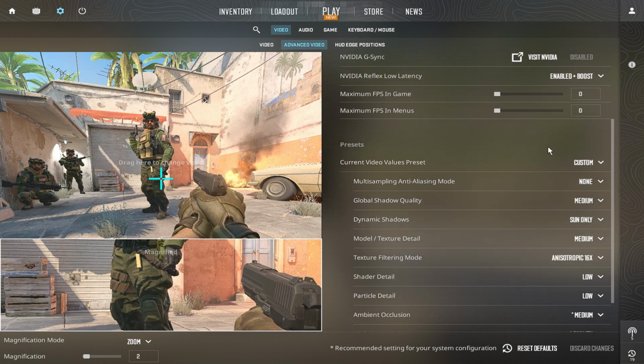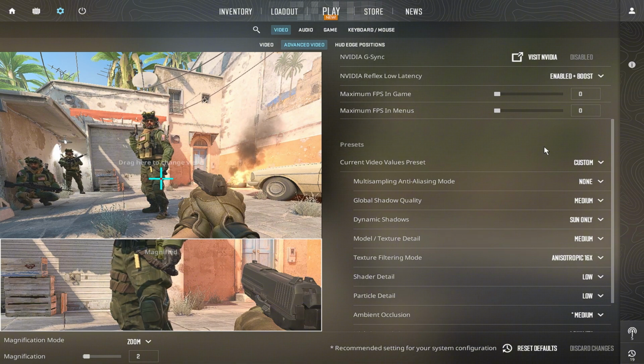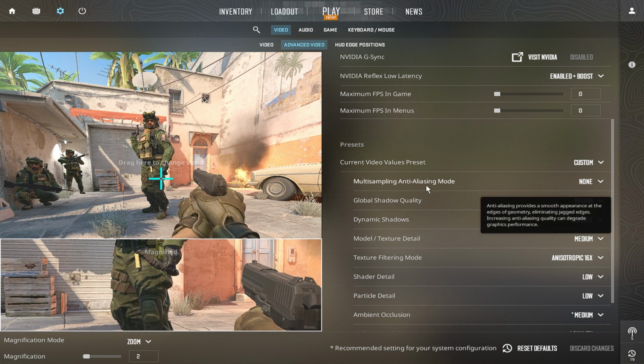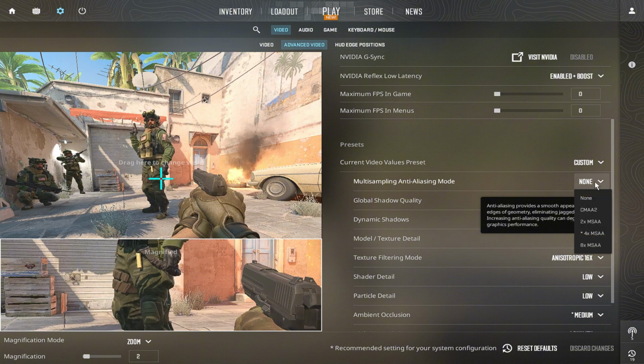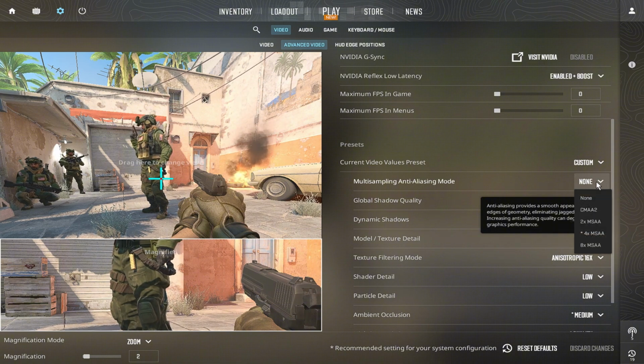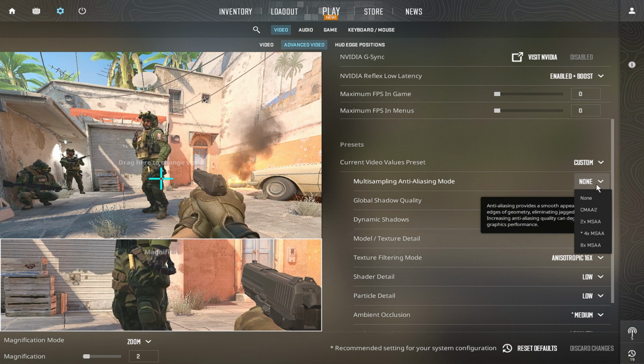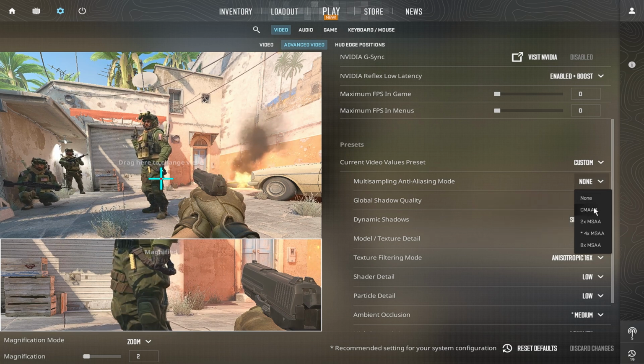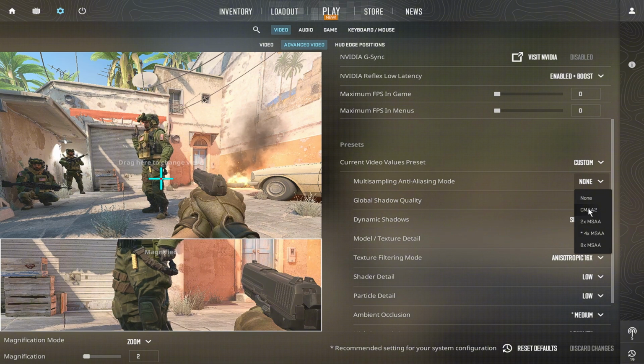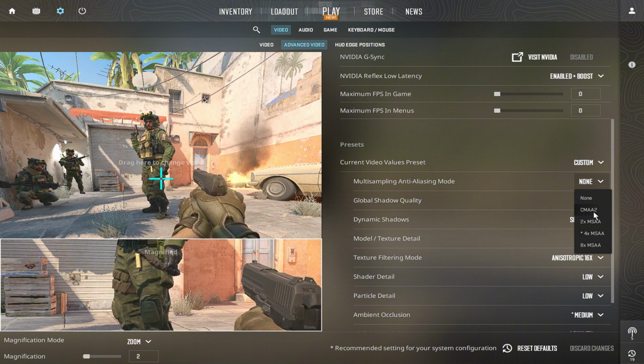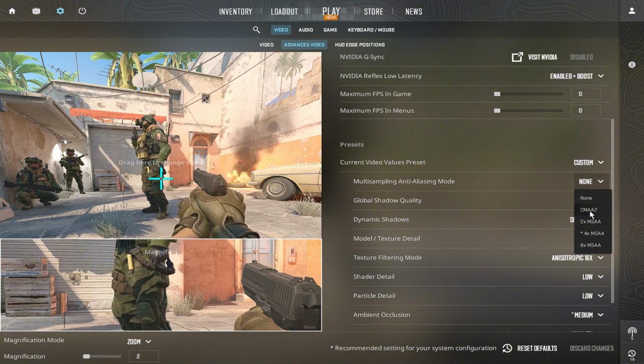One key thing to remember in CS2 is that having settings too low can make it hard to spot enemies, so maintaining good visual clarity is important. MSAA is one of the settings that impact clarity. If you're playing close to your native resolution, you can turn it off to save FPS. However, if you're playing at a much lower resolution, using CMAA2 doesn't seem to have a big impact on FPS and can enhance visual clarity slightly.